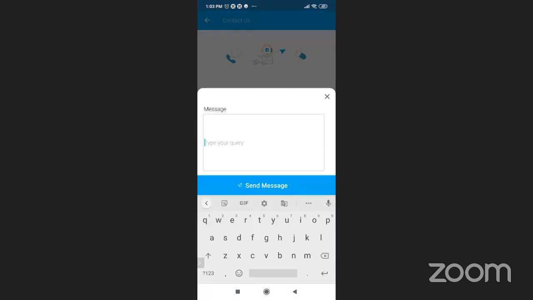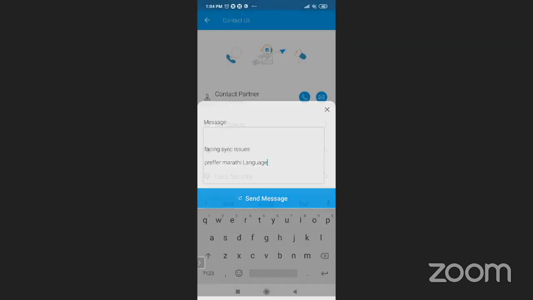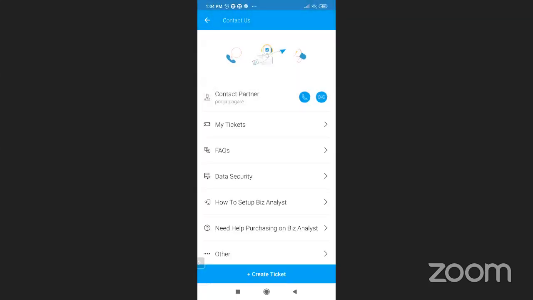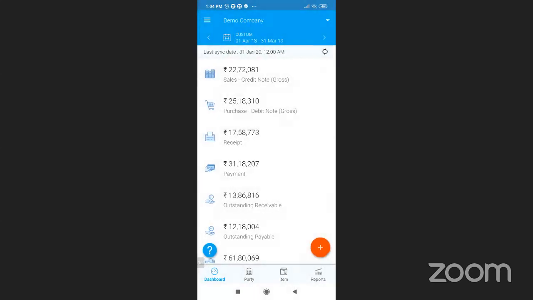You can write down, let's say you're having sync issues, just write down the issue you are facing, and if you have a preferred language, just add it here and send the message. So your ticket has been raised and your preferred language has been recorded. So our executive will speak to you in a language that makes you very comfortable. This way you can explain your problems to them and you can have a better solution.